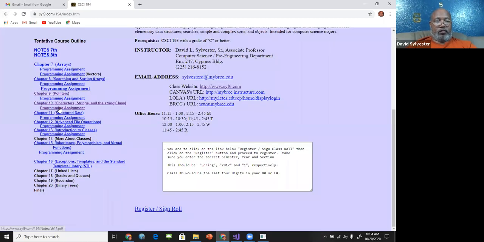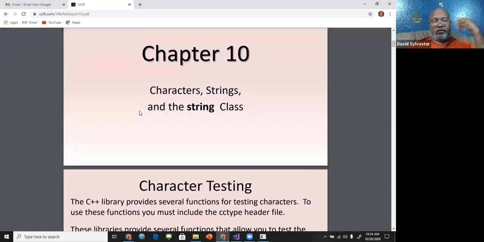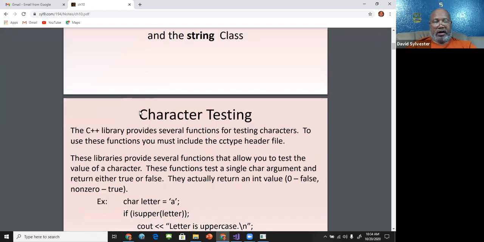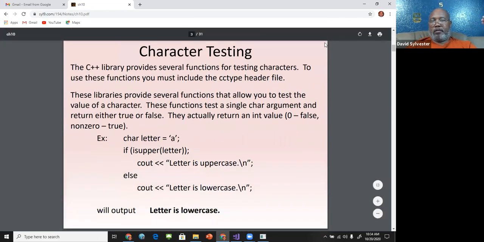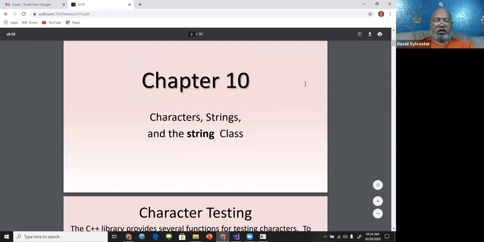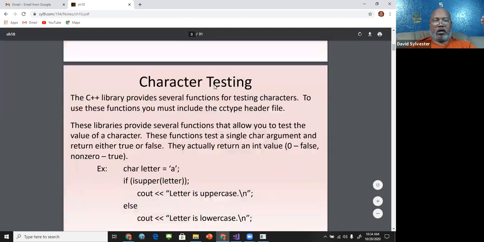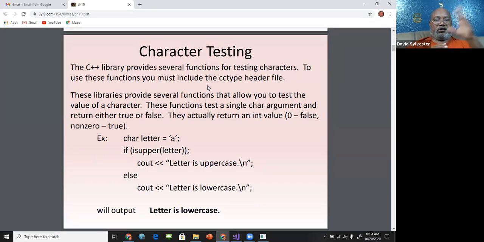All right. So if we go to the notes, the notes here is chapter 6, dealing with characters, strings, and the string class. All right. So, ma'am, you say what chapter? Chapter 10. What I said? 6, I thought. Oh, okay. Unless I said string, I don't know. Yeah, but it's 10.